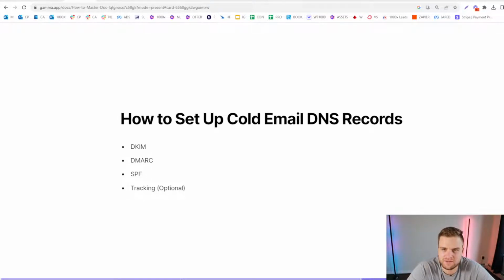These are all records that we have to add because they will vastly improve the deliverability of our emails. They'll make a much larger percentage of emails go to the inbox instead of the spam or promotions tab. So let's get started. It should be noted that this is a video on how to do it with GoDaddy and Microsoft 365. If you're using Google Workspace, Google Domains, or Gmail, it might be a bit different, but the steps are always going to be the same.